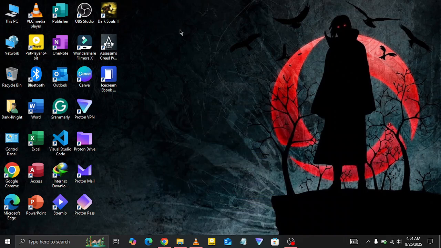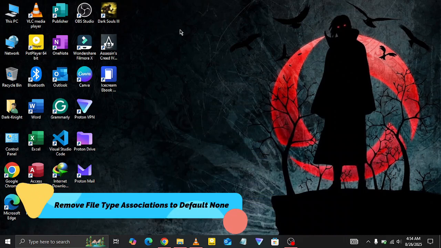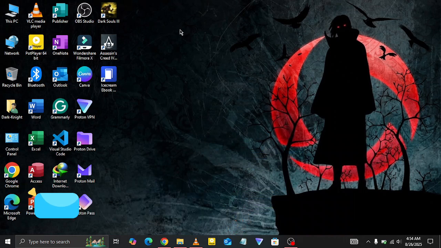In this video, I'll show you how you can remove file type associations and reset them to none in Windows 11. Here's how you can do it. This method is applicable on both Windows 10 as well as on Windows 11.